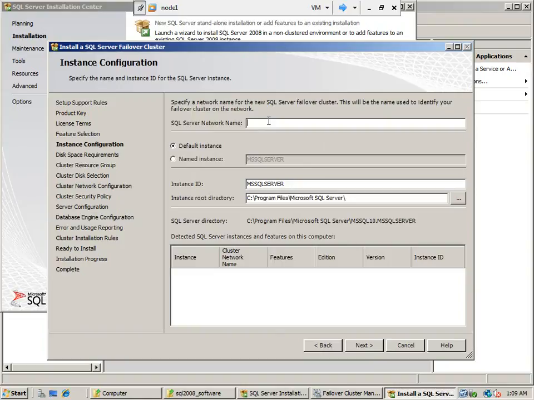SQL Server network name, let us type in some network name. This will be our development SQL cluster. Okay, and the instance is default instance. So we can keep the default instance, and the instance ID is MSSQLSERVER. We can change it. If you change it, then it will be created under that ID folder. Okay, you will get this option in the failover clustering. For the standalone install, you won't see this option. Click next.